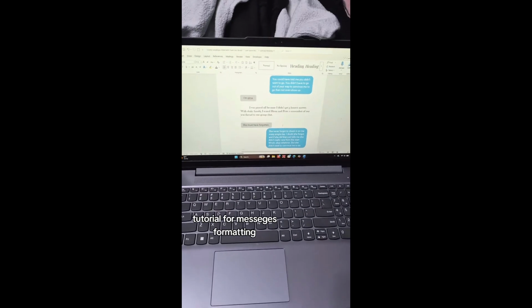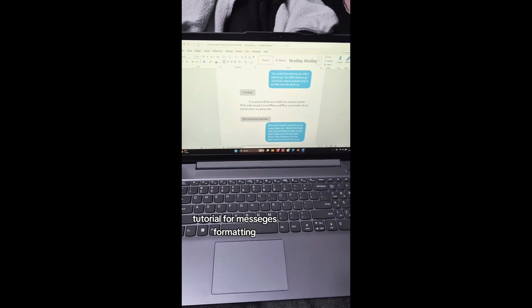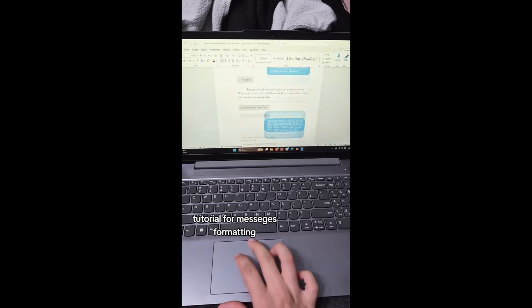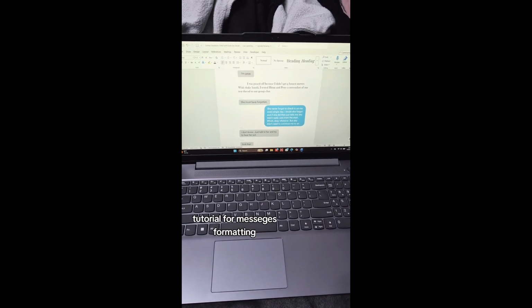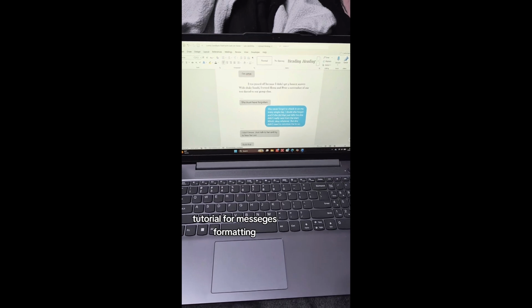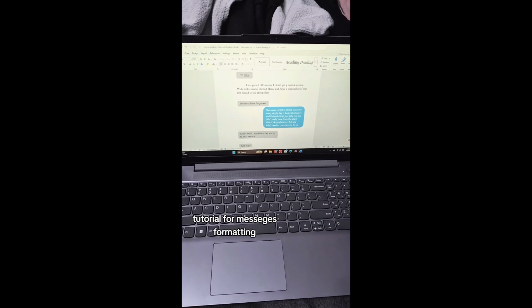This is a tutorial for anybody who's writing a novel and wants to put this in there, characters texting and stuff. This is going to be based off an iPhone layout, but I could try to do Google or Samsung or whatever if you want. This is just for Apple though.